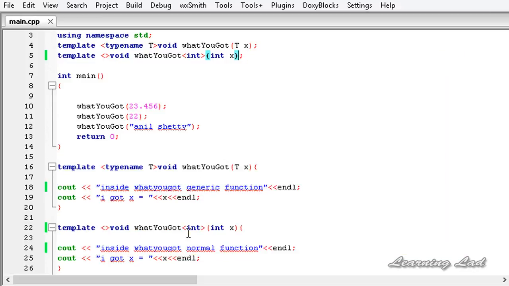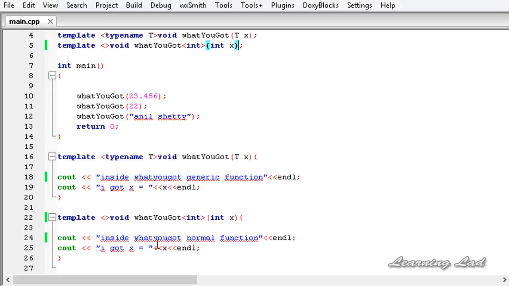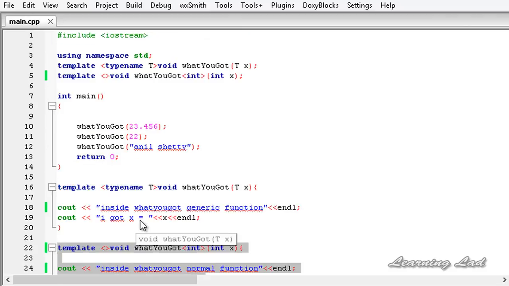So this new style is helpful if you're writing a very large program, and when you see this code, you'll come to know that, okay, you are explicitly overloading a generic function here if you use this new syntax. So this is it, guys. This is about the explicit overloading of generic functions in C++.